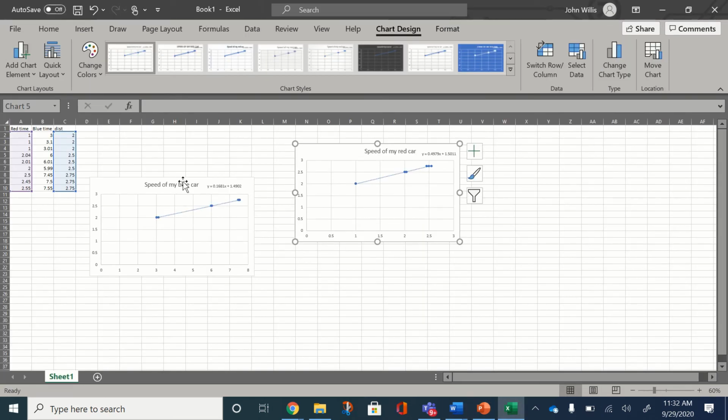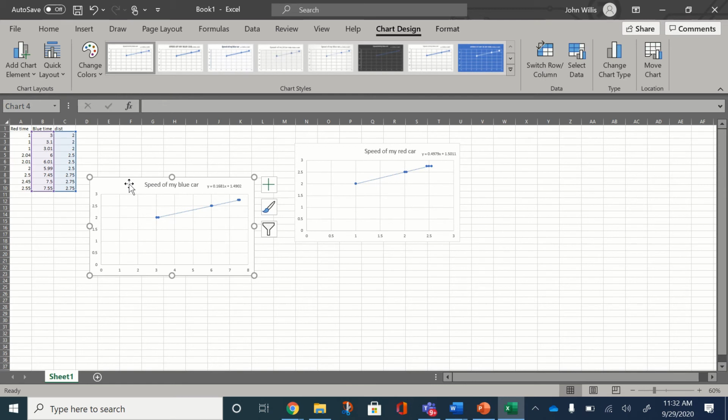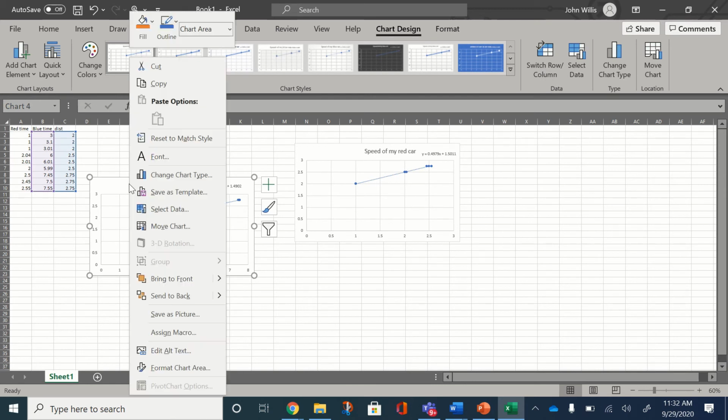Go back to Excel, click your first graph with your blue car, make sure it's completely done. So I've got to label my axes and stuff too. Right click on it, and I'm just going to click copy up at the top.